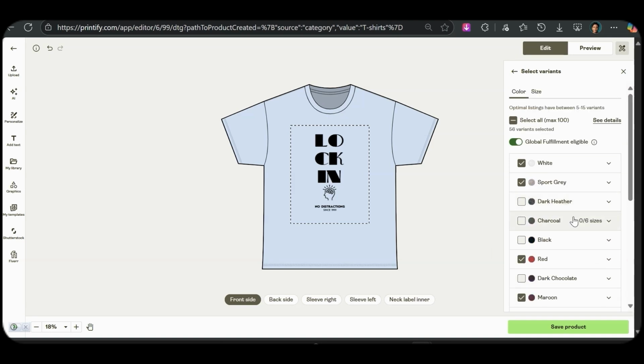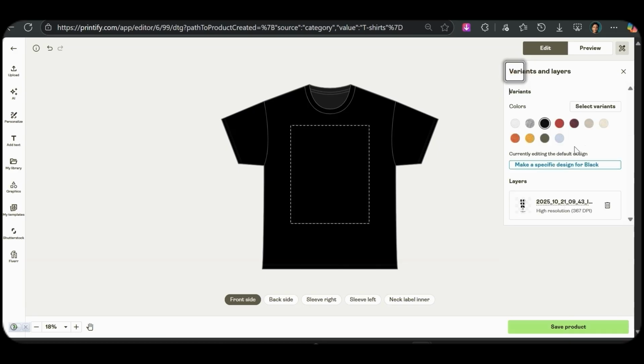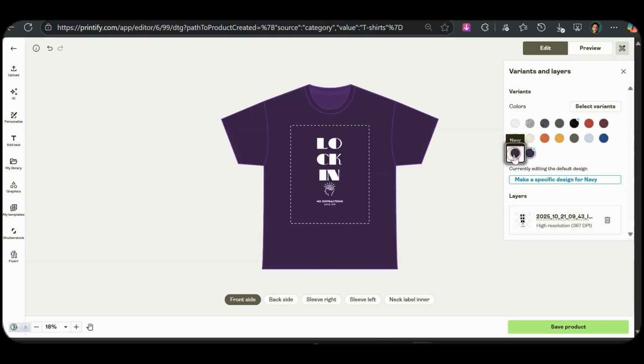Okay, so right here you can select the one that best suits you. You're going to go back and you can see this is a dark t-shirt. Now there's an option that says make a specific design for black. Once you click on that option, you'll be allowed to upload a white version of this design, which I created a while ago. You can see this is it, and right here you can see that it's dark.